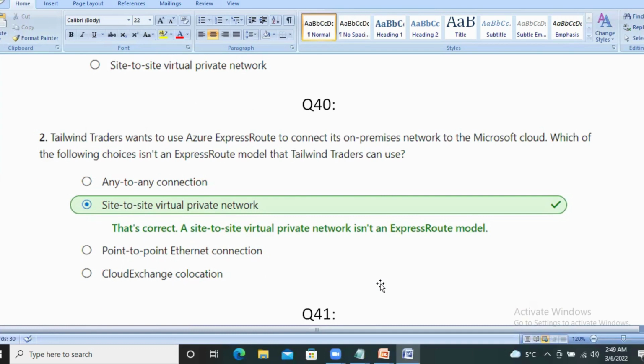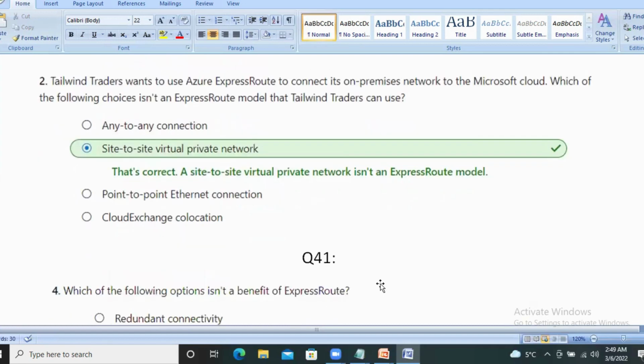Tailwind Traders wants to use Azure ExpressRoute to connect its on-premises network to the Microsoft Cloud. Which of the following choices is not an ExpressRoute model that Tailwind Traders can use? Under ExpressRoute, we have any-to-any connection, point-to-point Ethernet connection, and CloudExchange colocation. Hence, the odd man out here is site-to-site virtual private network. It does not come under the ExpressRoute models. Hence, the second is the right answer.